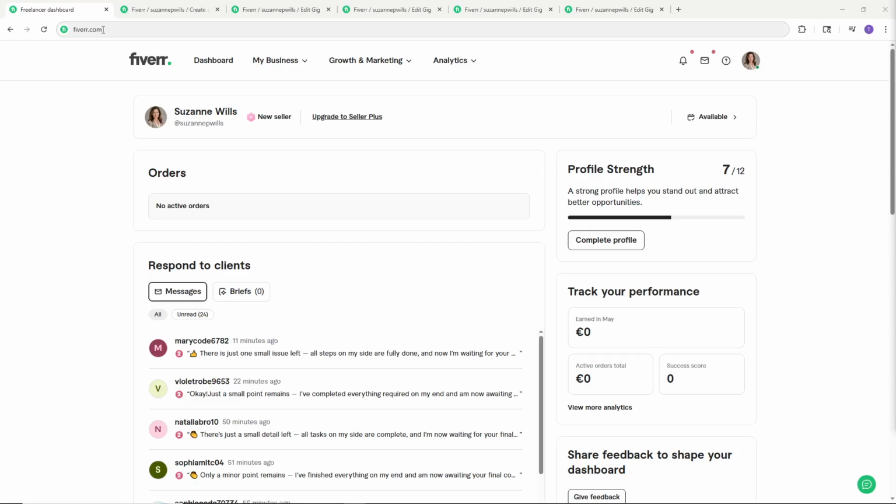Go ahead and log into your account with your credentials. Once you're in, here's something critical to understand. Getting impressions and clicks on Fiverr is mostly about ranking, packaging, and buyer appeal. If your gig isn't getting traffic, it usually means Fiverr isn't showing it high enough, or buyers simply aren't clicking it when they do see it. Yet there are several ways to fix that.